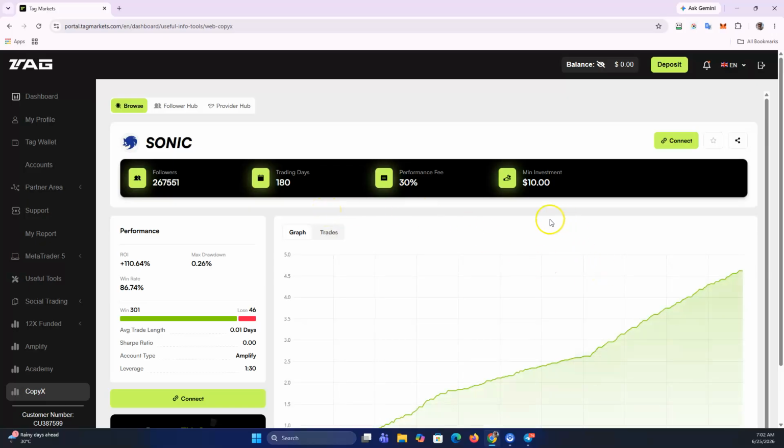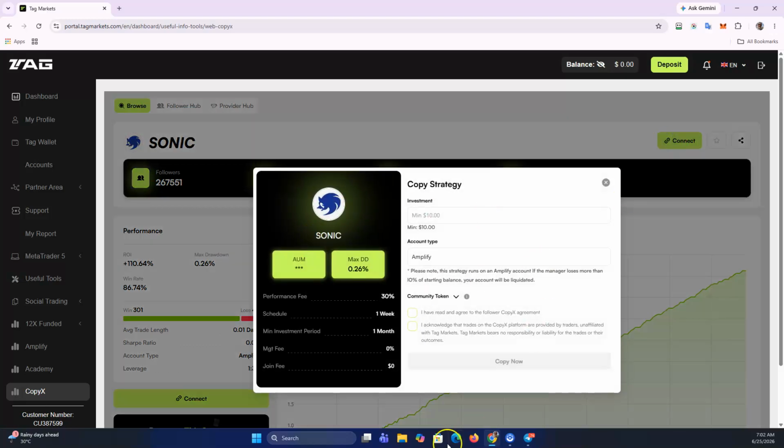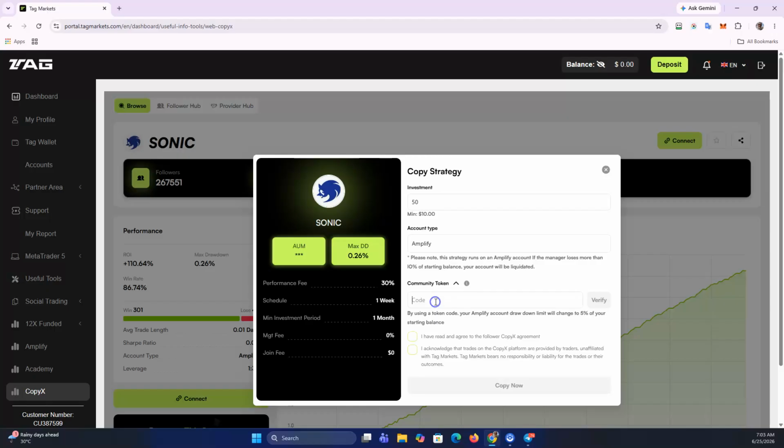Then you want to connect. There's a button here saying connect, and this window will pop up, and you want to put the last amount you've invested, which is $50. Scroll down and it says community token. You put the code in, which is hash 9M, capital M. Agree the terms, verify.